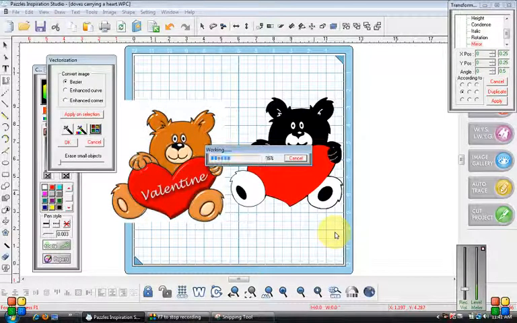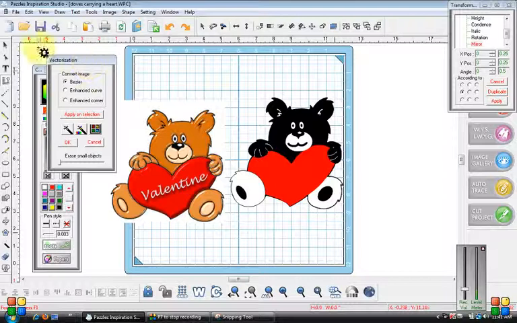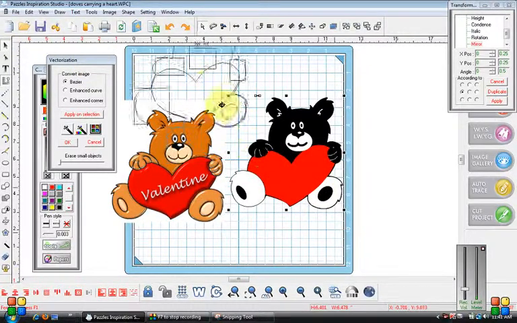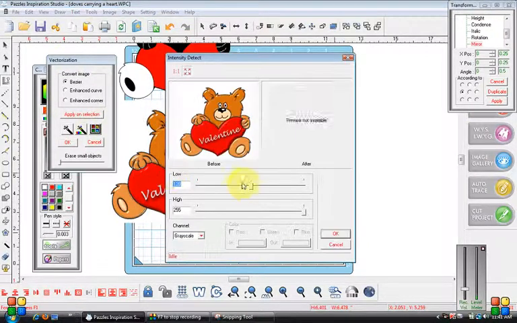I should have moved my bear first. Yeah, I should have moved my bear first because it went right on it. Let me do that again. I'm going to move my bear before we mess up what we've already done. Just put him up there. Okay, intensity tool.